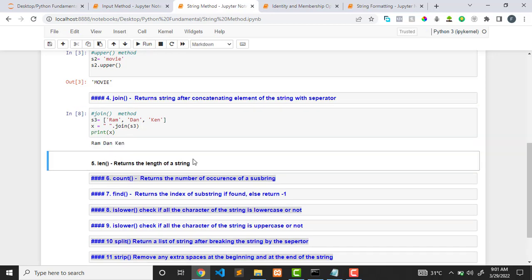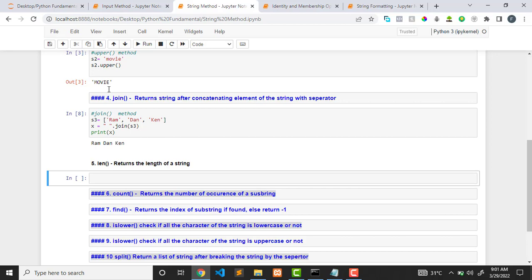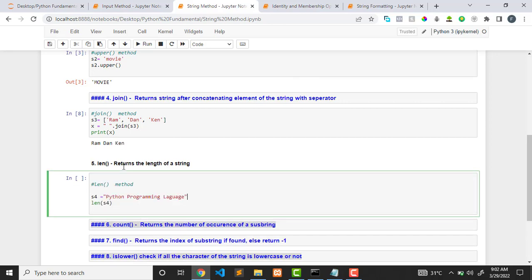Another one is length. It returns the length of a string. Let's write some code about this as well. We are going to create a new cell under this and create a variable. This is the variable that we created. This s4 equals Python programming language. We want to see the length of all of this Python programming language.